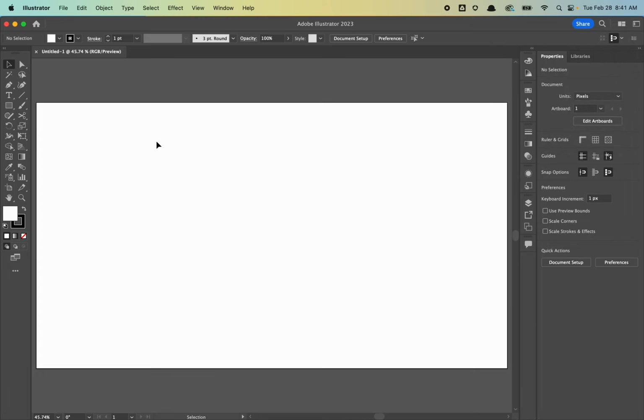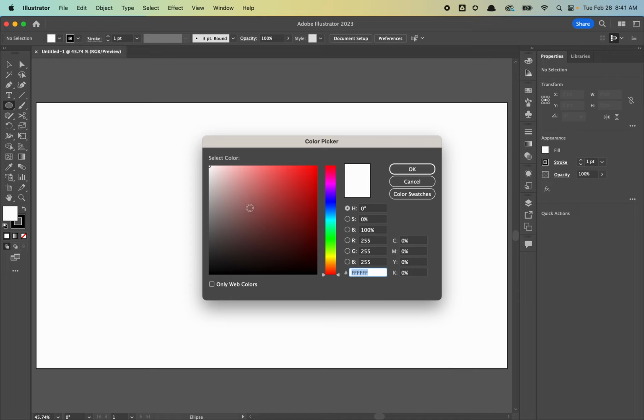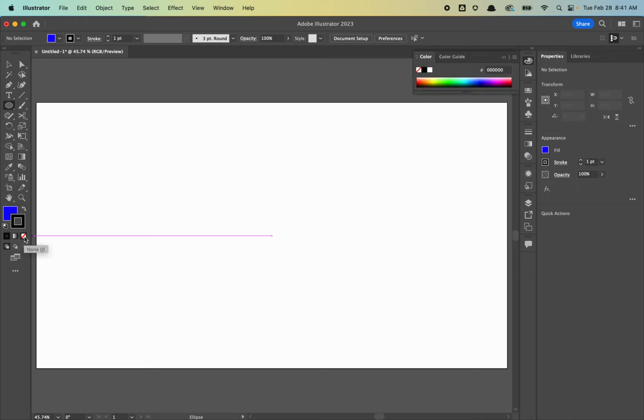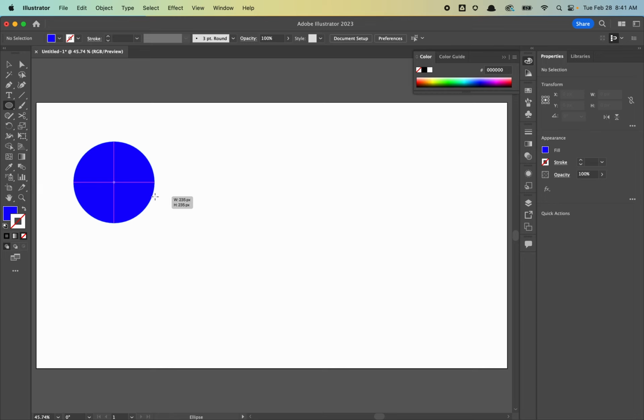Press Command 0 so that I can see my entire workspace. I'm going to right-click on the rectangle tool to grab the ellipse tool, and I'm going to change the fill color so that it is blue. Right, you can choose any shade of blue for this, and I'm also going to turn off the stroke, which I can do by clicking this red slash. I'm going to hold the Shift key, and I'm going to make a circle like so.